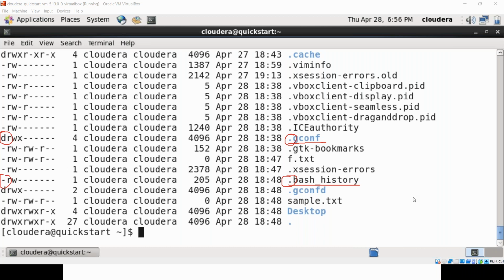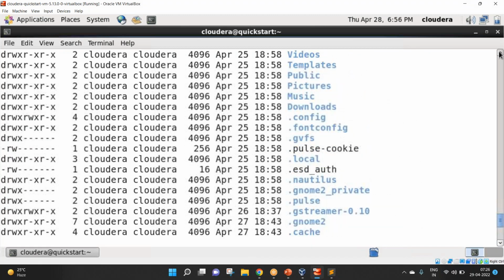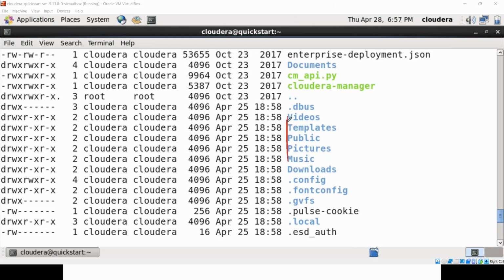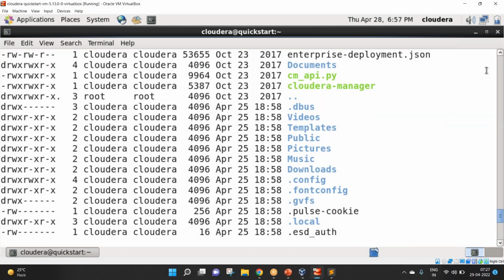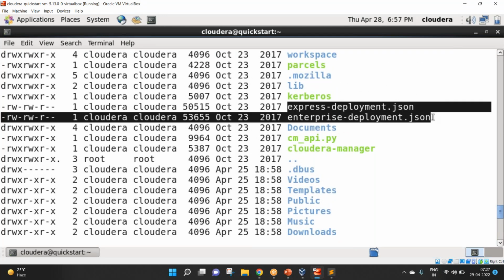Observe one more thing. It is not only displaying the hidden files and directories. You can also see your regular files and directories. You can see the Public directory, Templates directory. These are all your regular directories because these are not starting with dot. You can also see the regular files such as express deployment, enterprise deployment. These are all your regular files.